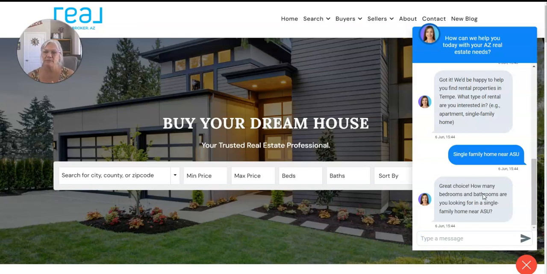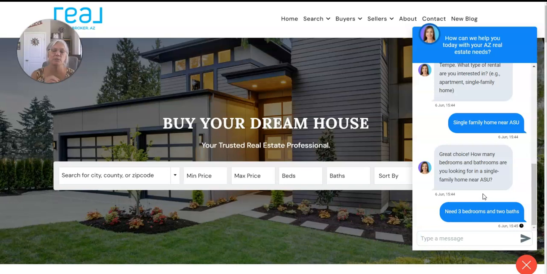Great choice. How many bedrooms and bathrooms are you looking for in a single family home near ASU? I need 3 bedrooms and 2 baths. So you'll notice what it's doing in this case, because we set the prompt up to do this. I'm trying to gain a little trust with them without just saying, oh, great, let's schedule an appointment first.